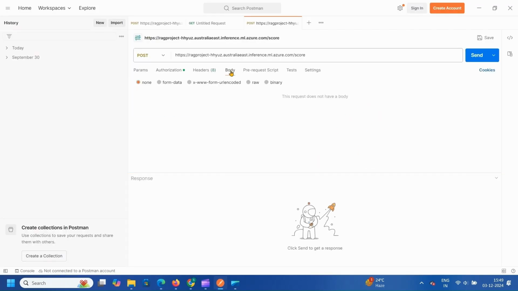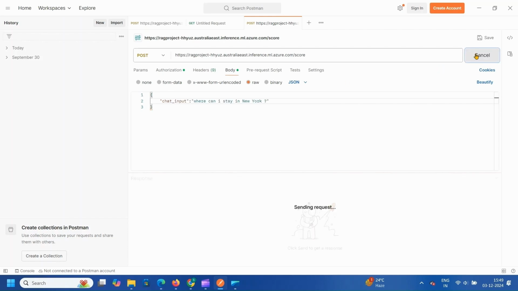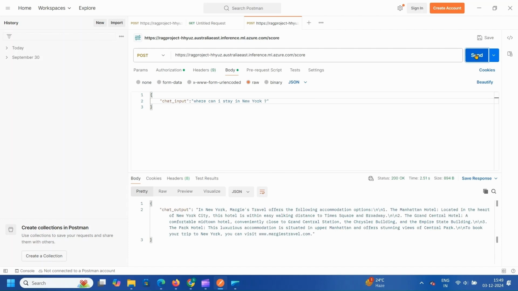Click on Body. Click on Raw. Select JSON from the drop-down. Enter question in the form of JSON format. Click on Send. Now we can see that we got the response. This is the same response that we got in Azure Foundry.